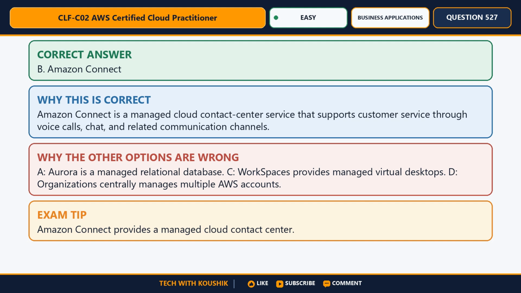A. Aurora is a managed relational database. C. WorkSpaces provides managed virtual desktops. D. Organizations centrally manages multiple AWS accounts. Exam tip. Amazon Connect provides a managed cloud contact center.